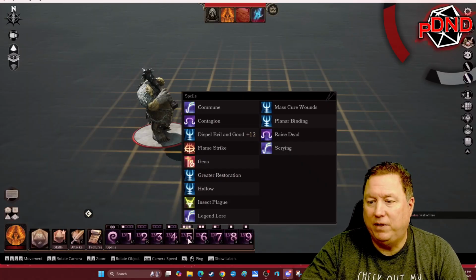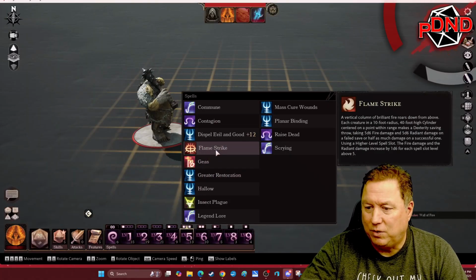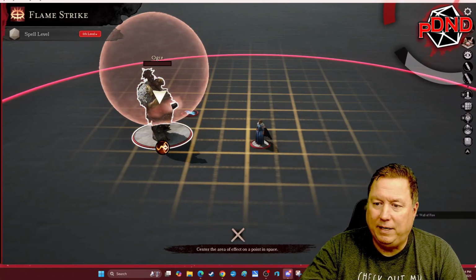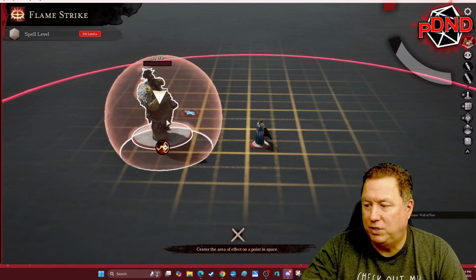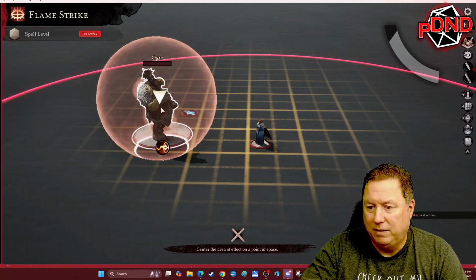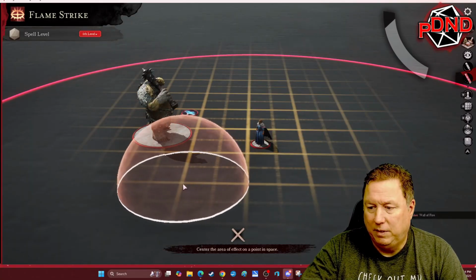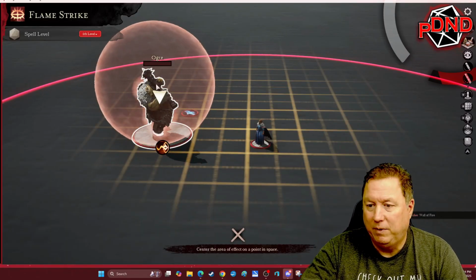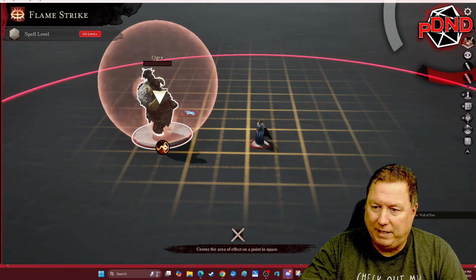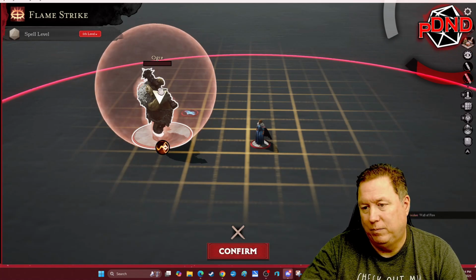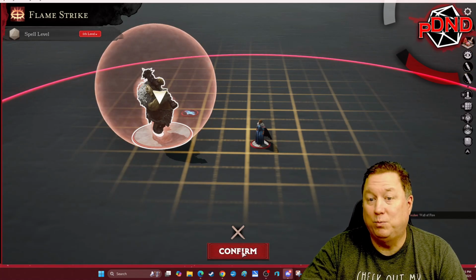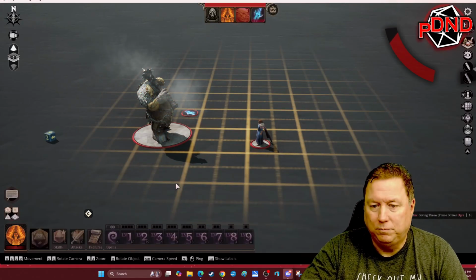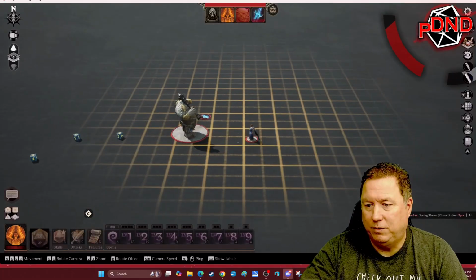Alright, let's go to 5th level spell slots. Let's try Flame Strike. Oh, this looks pretty cool. Hey, look at that. There, you can see your sphere. Looks like Flame Strike is a 10-foot radius sphere. But we're going to go ahead and throw that onto our ogre. And let's see what happens with Flame Strike. Pretty cool. You guys want to see that again?